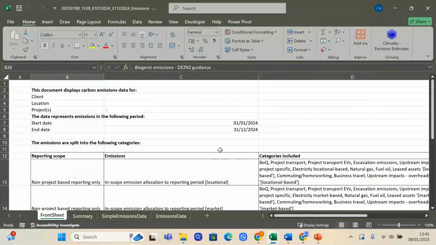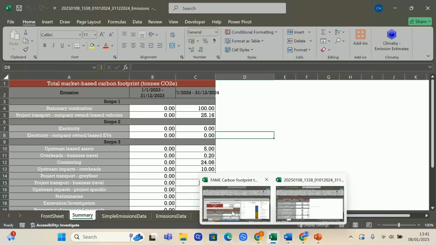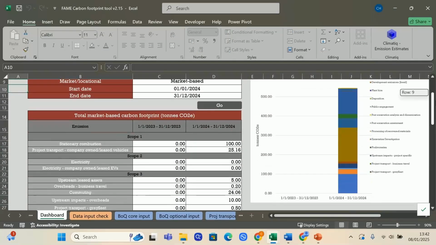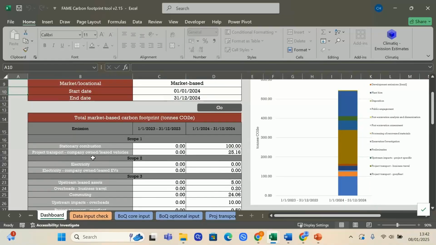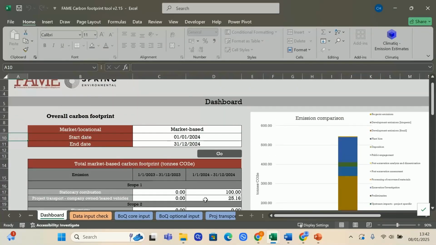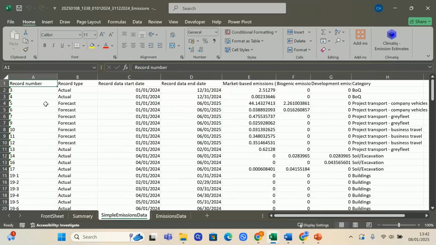The main tab will probably be the summary tab. This is essentially just an export of what was seen on the dashboard. If I flick back to the dashboard, we'll see that it's just a copy and paste of this table, which sums up the emissions into the greenhouse gas protocol categories, which should hopefully be recognisable to whoever is using the CSV file. Then we have the simple emissions data. This takes every individual entry and tells you the sum of the emission, the in-scope emissions, so the market-based emissions.